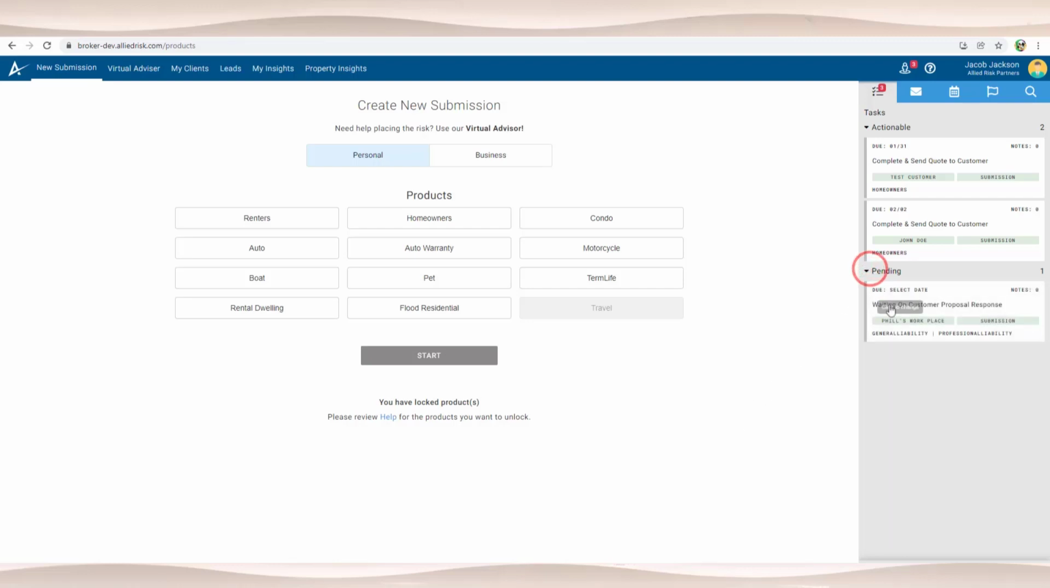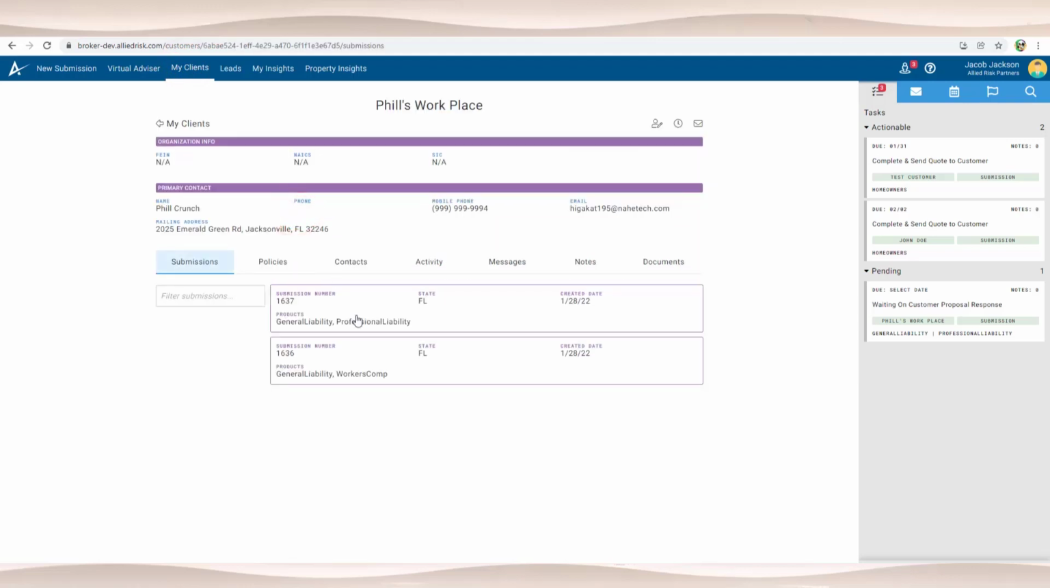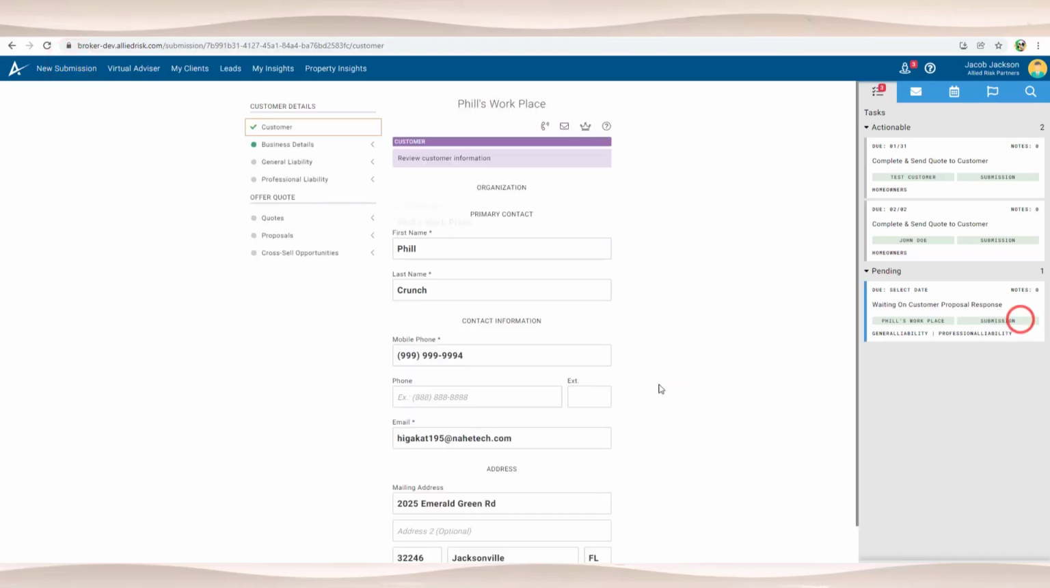So we're going to go over here to our pending quote. This one is Phil's Workplace, and it is a general liability and professional liability quote. We're going to head over to the submission. And another way to do this, while we're looking at it on both ends, is we could also just go to Phil's Workplace, go to the submission, and go to general liability and property submissions. We could click on either of these submissions.